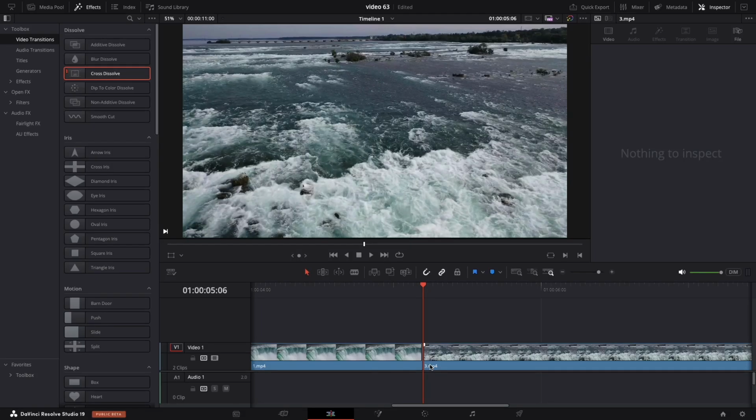The transitions can be fully customizable. They don't need to be linear. So let me show you how. Let's add a basic cross dissolve transition. Just go in effects and drag it to our footage.